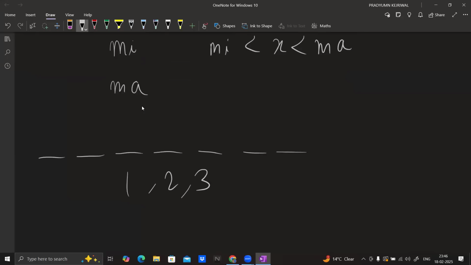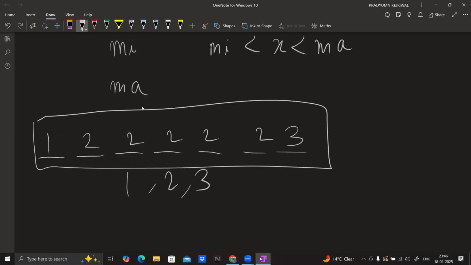Only 1, 2, and 3 we can fill here, right? And let's say if 2 was the minimum and 3 was the maximum, then what will you fill here? You cannot fill anything here, right? So therefore, 1 has to be the minimum, 3 has to be the maximum, and in the middle, all of the elements have to be 2, right? So this is the form. Actually, this is the form that we can have of a beautiful subsequence.